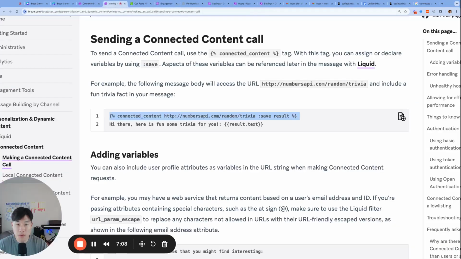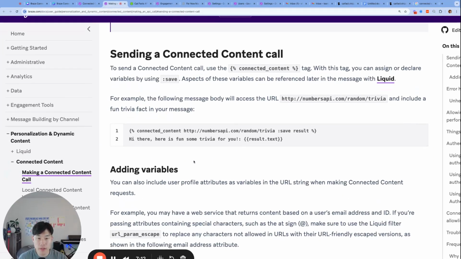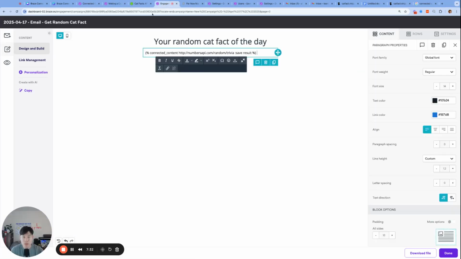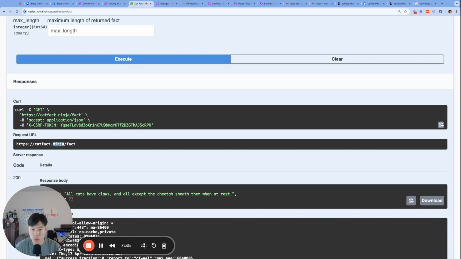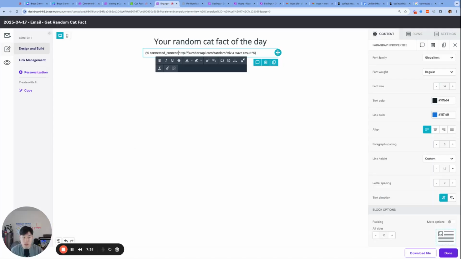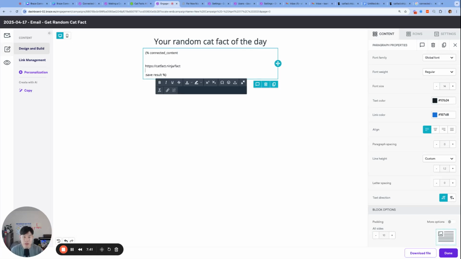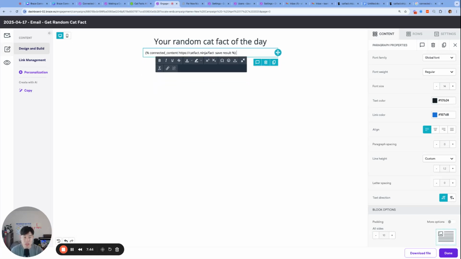So let's go back, copy and paste the syntax. By the way, what's really happening here is just a liquid tag, the words connected_content, the API URL where we're pulling data from, and then we just have to include :save to save the data that we get back in a variable, which they've called result, but we can name this variable whatever we'd like. So we copied that. We're going to paste it here. The URL was this one right here, catfact.ninja/fact. So let's swap that out, and then get rid of those extra new lines. And then the variable, we want to save it in a variable name called catfact because that's very intuitive.